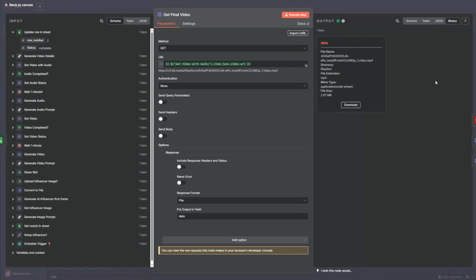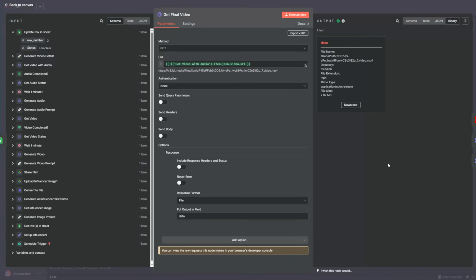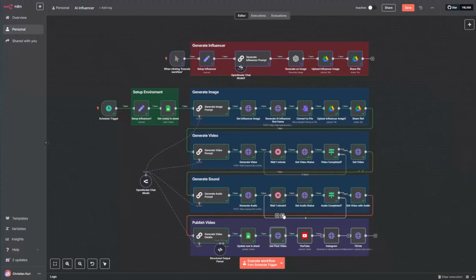If you want a more complex video or your influencer doing more stuff, you can simply add it here and have a more detailed activity and sound, and it will be way more detailed. And also, if you want better quality, you just have to update the video generation model from light to pro, and it will increase the video generation quality by a lot. The next step is to publish to YouTube, Instagram, and TikTok.